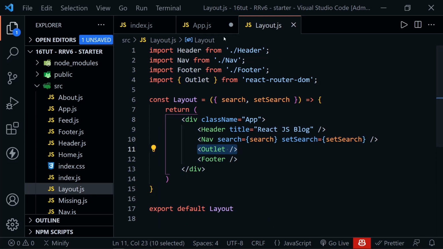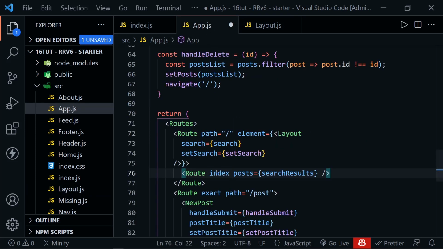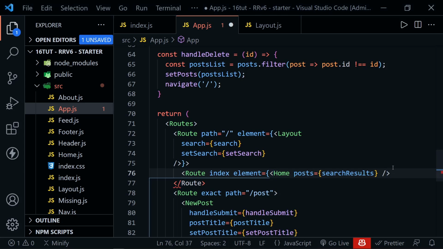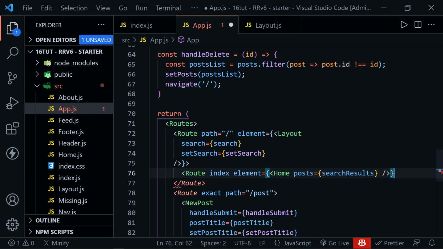So our outlet will be replaced by this index route by default. And here we need to set our element attribute again. And then once we define the element, then we start our home component. And yes, it does receive the posts as well. So after that is closed, we need to end that element attribute here with the curly brace. But then after that, we can go ahead and close the route as well too.